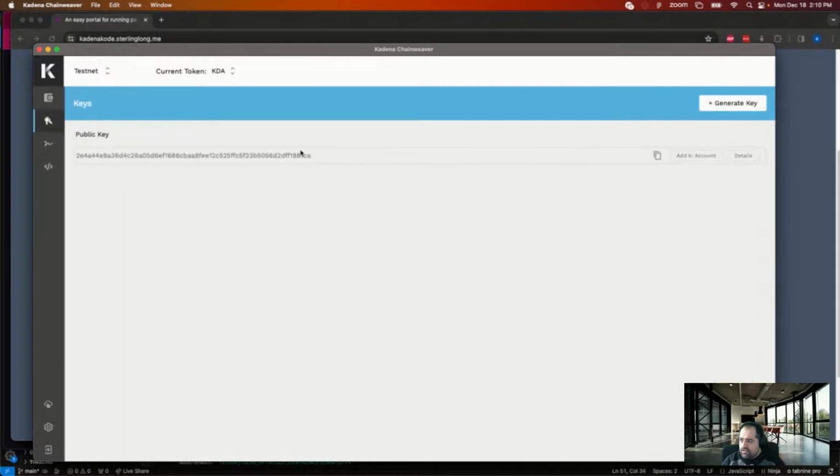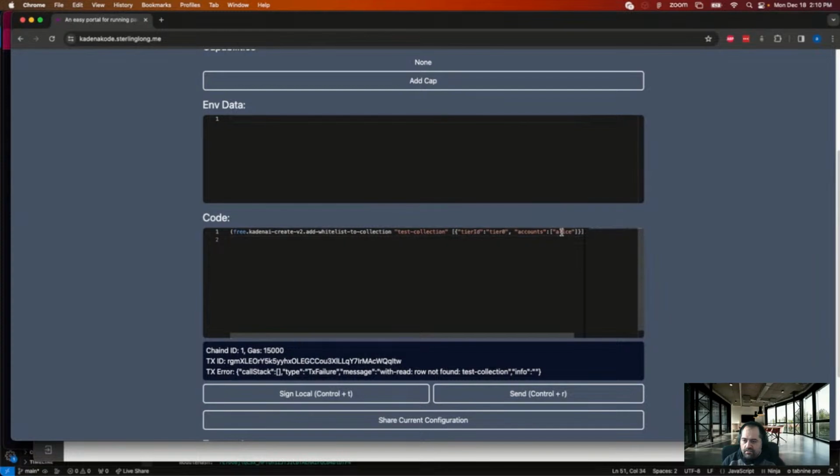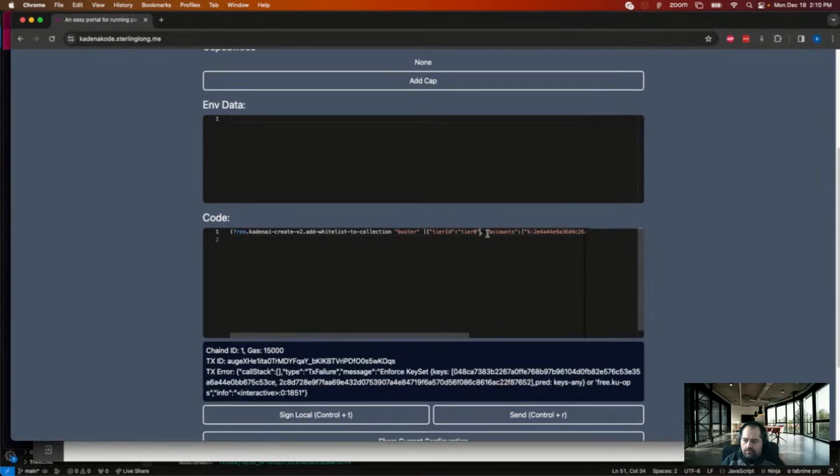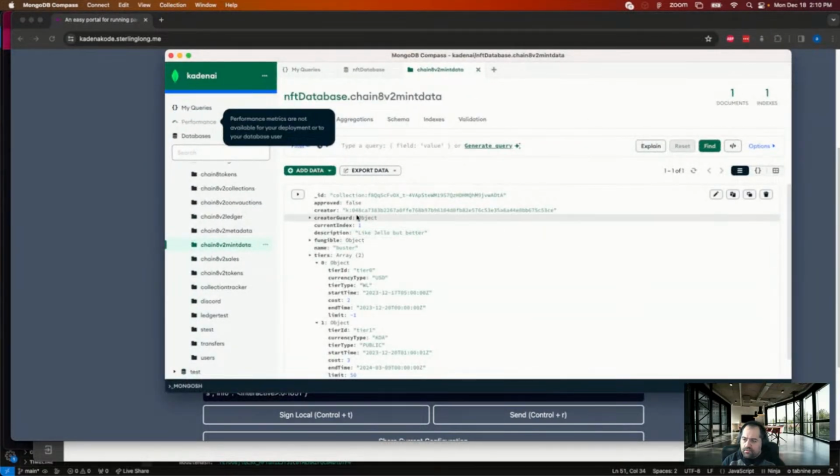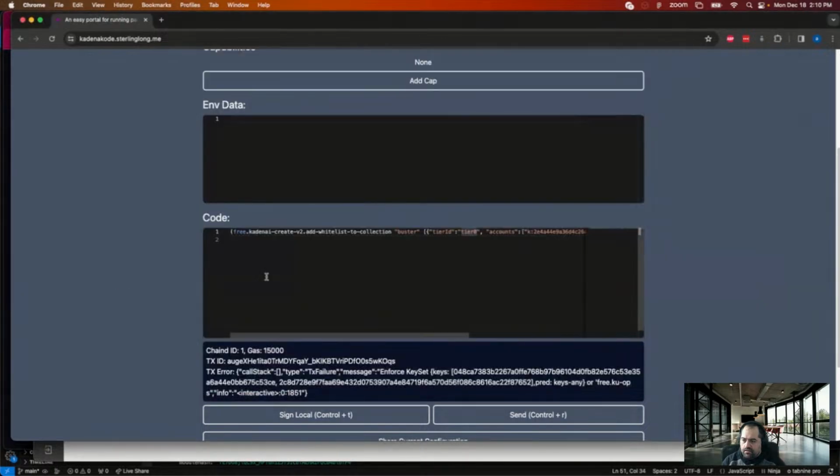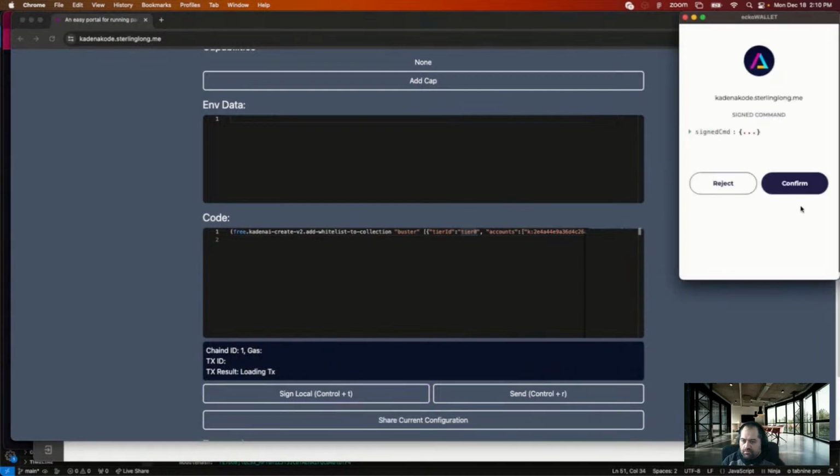So let's go find our key. Oh no, everybody can see my key. Okay. So it's not test collection, it's Buster, and I bet I don't have a tier 0. I bet it's tier 1. Okay, perfect. Let's see. Tier 0, yeah. Heck yeah. All right. So if we did this right, which who knows, should be able to sign for this. Boom. Look at that.